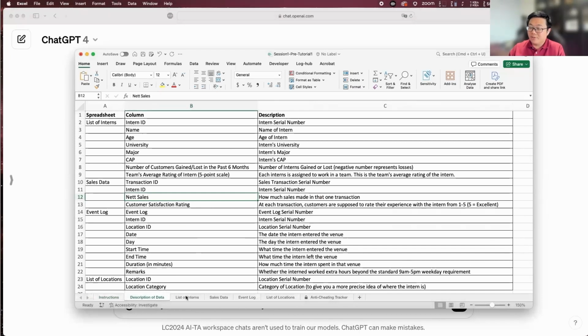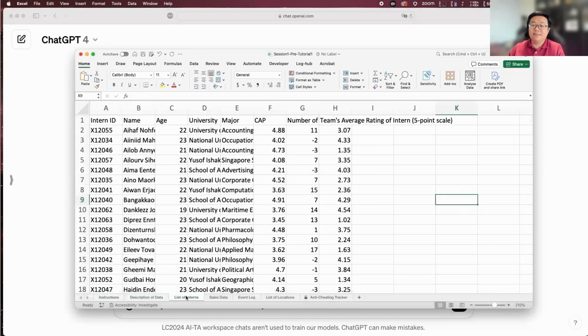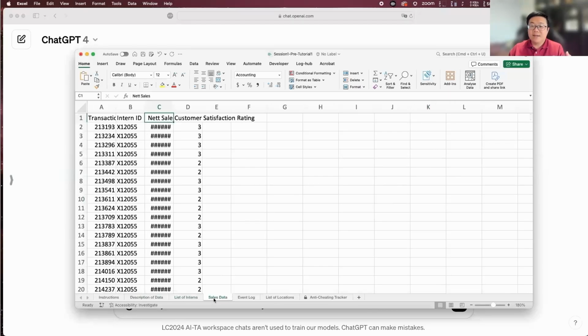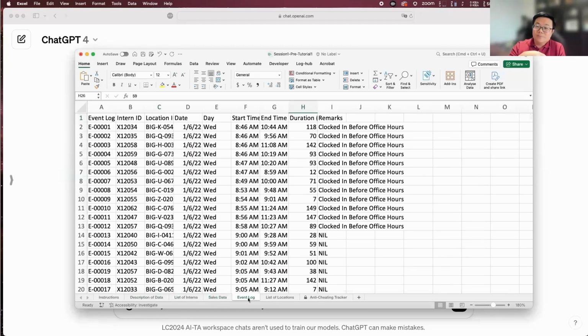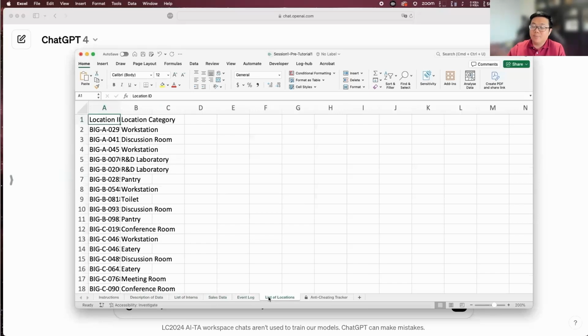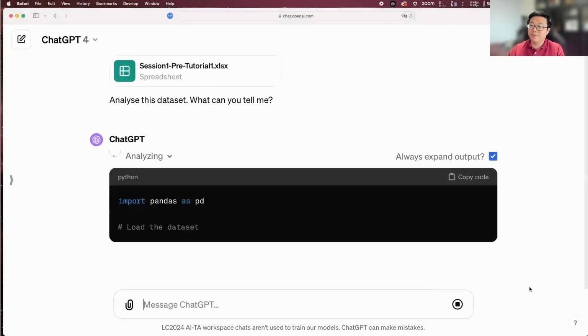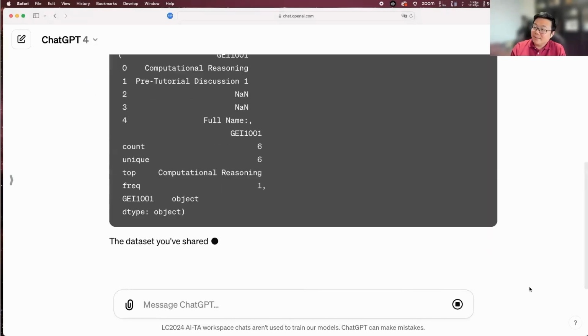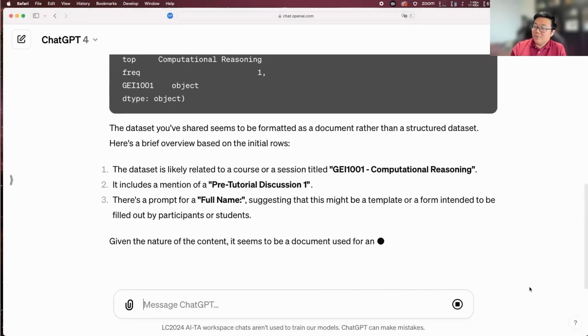Then the third spreadsheet has data about the interns. Fourth one is the sales data. Fifth one is an event log. Basically, the scenario is if they go in and out of the room, there's an Excel file that will capture all this data. And the last spreadsheet contains the room serial number, the room ID, and the actual room name. So I say analyze this data set, and guess what it says?